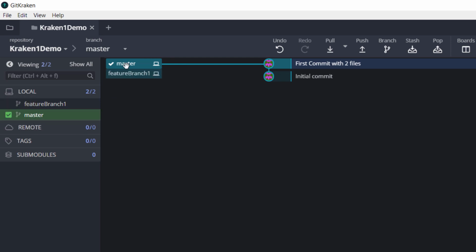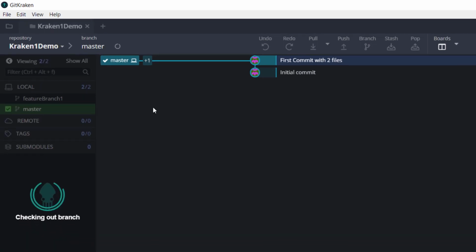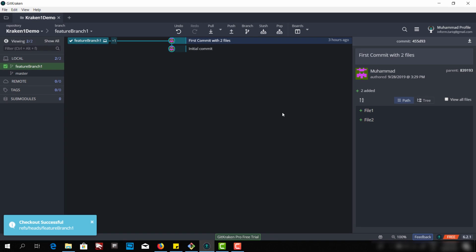And here, as you can see, both the branches, the master branch and the feature branch, are at the same level because we have just created a branch from the master branch. So let me go back to feature branch 1 and check it out. And here we also have two files, because we created the branch from the master branch.